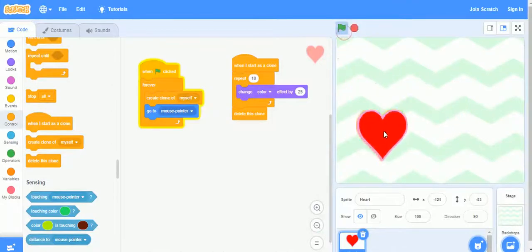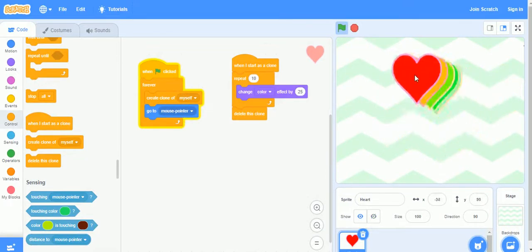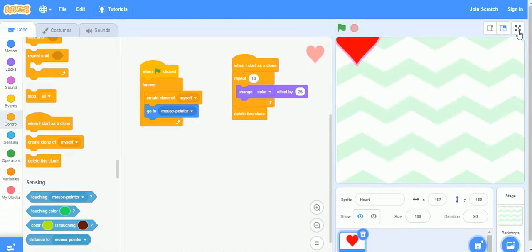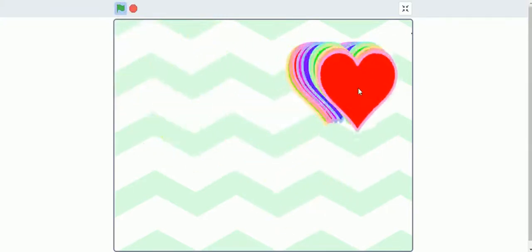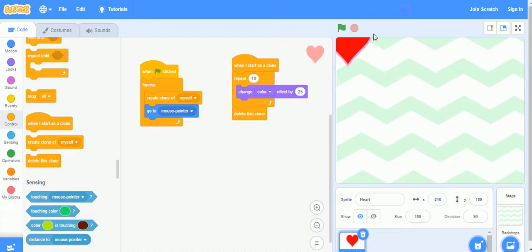Let's test if it's working fine. See, we have created a repetitive pattern which is following my sprite. Let's play on a big screen. See, it's changing different colors and is following my mouse pointer as I have written in the forever block. You can try different sprites and different backgrounds too.